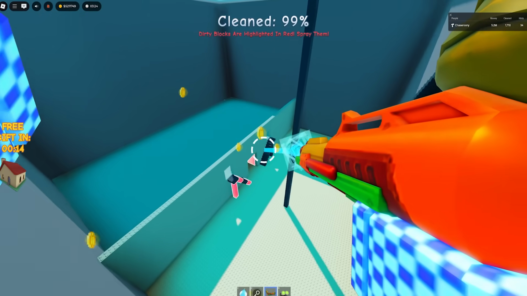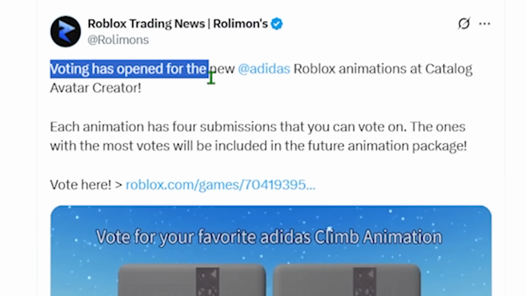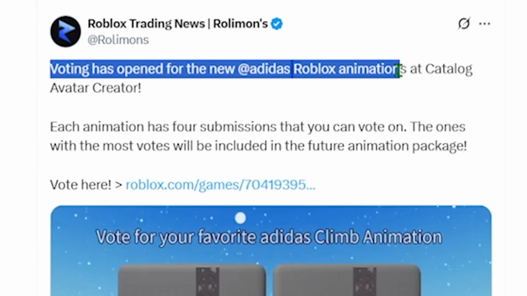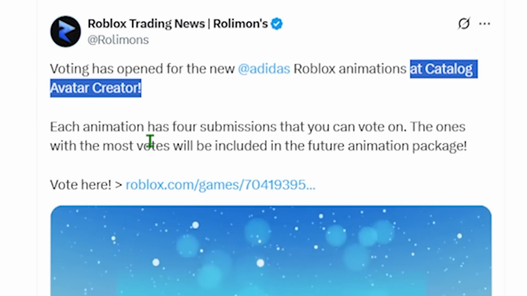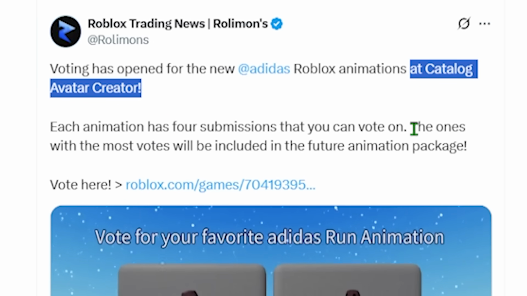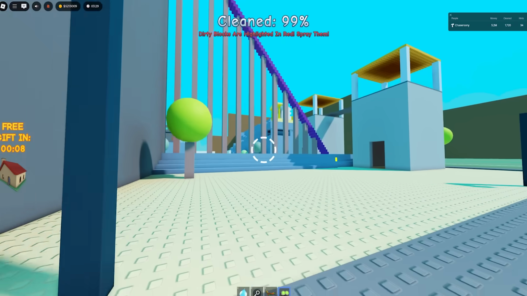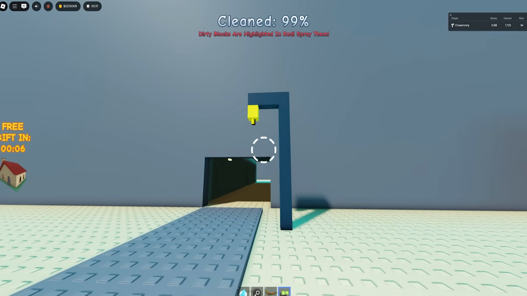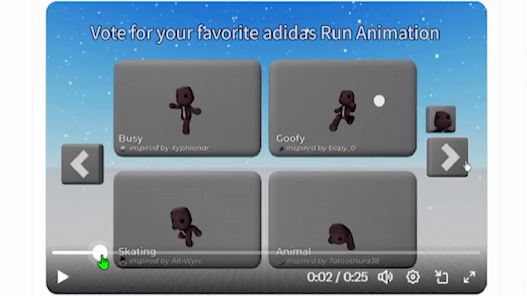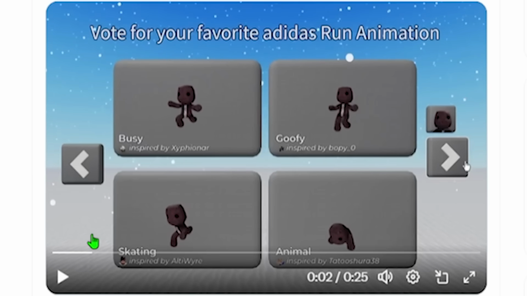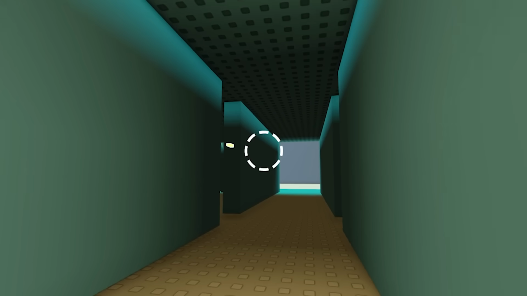As you can see, here's the original tweet from Rollymons that says, voting has opened for the new Adidas Roblox animations in Catalog Avatar Creator. Each animation has 4 submissions that you can vote on. The ones with the most votes will be included in the future animation package, with a link to the Catalog Avatar Creator game, where as you can see when you join it, you actually are able to vote for your favorite animations. Basically, the winning animations here will literally be put into an actual animation pack on Roblox that you'll be able to buy, officially uploaded by Roblox.